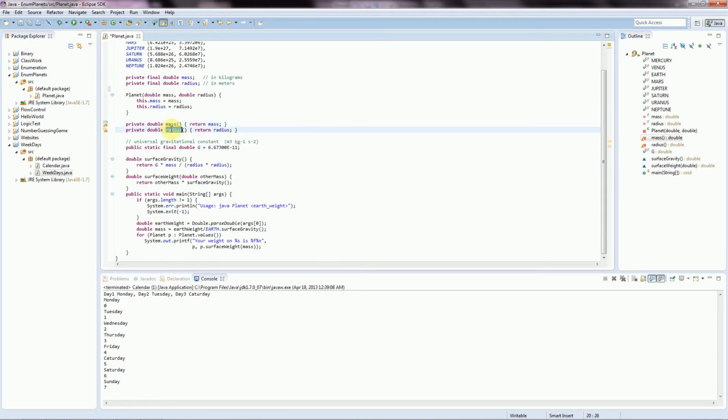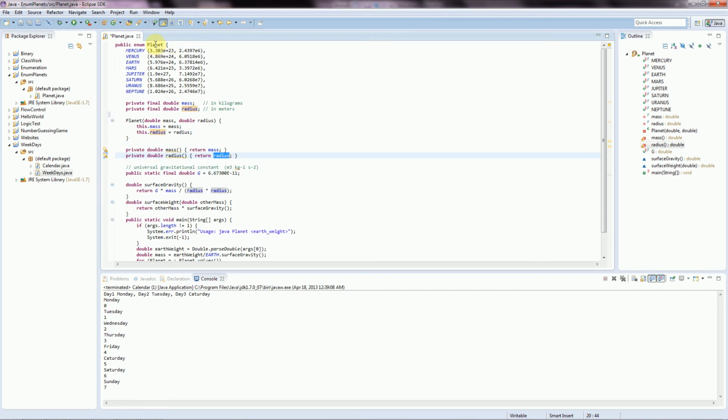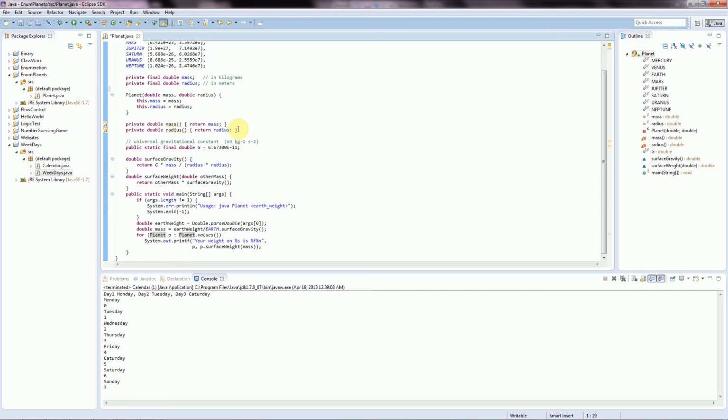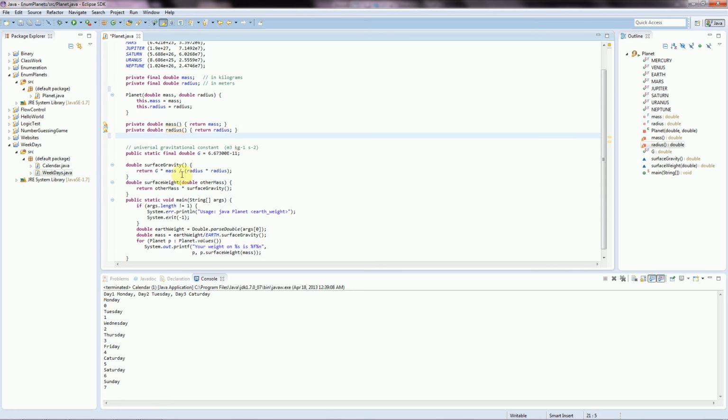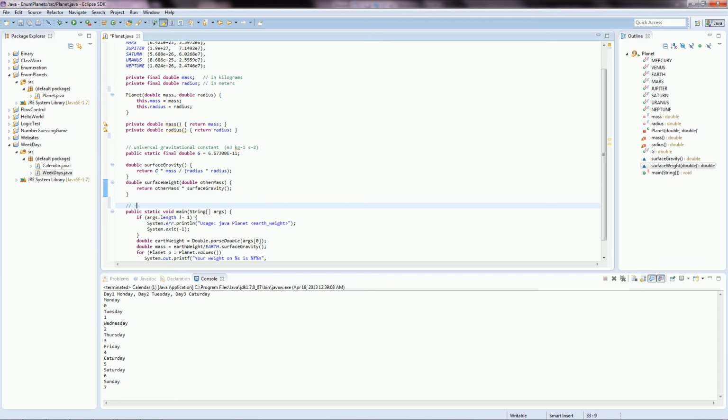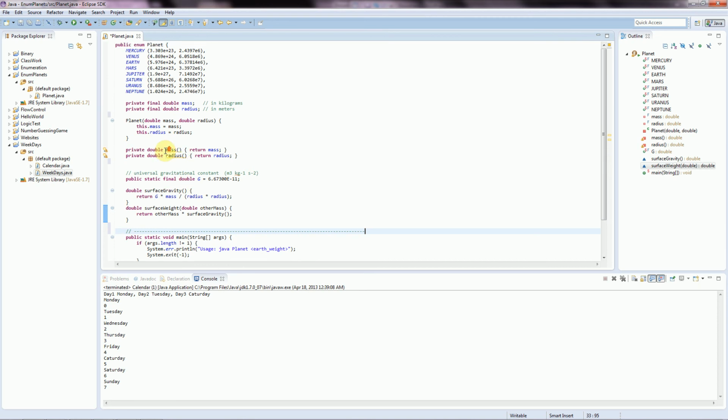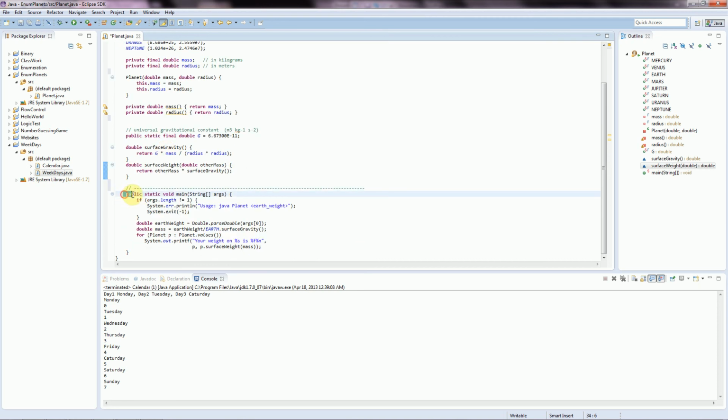And then we have two methods which just return the mass and the radius for the given planet type. So all of that happens kind of separately from all of this. Okay, it ends right about here. And so once we get here, this is where we're actually going to start our program running.